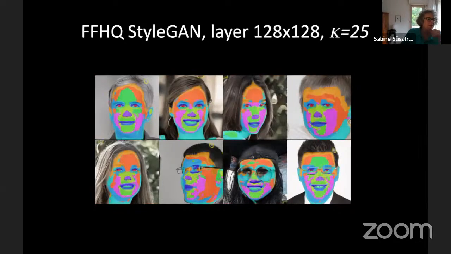Similarly, at 128 by 128, K=25 does separate the noses and the mouth, but you have cheek separation, and you have throat separation that you might not want. So we found that the lower layers have greater control of shape and the higher layers have greater control of texture. And this intermediate layer of 32 by 32, which I showed you, the facial parts are spatially disentangled into semantic objects.